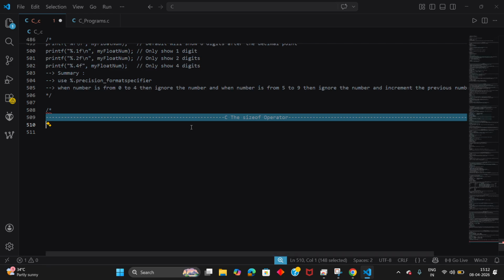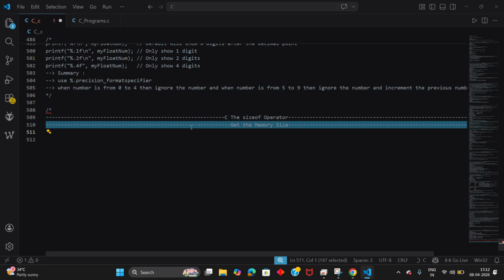I hope my screen is visible to you. Next, get the memory size. What is meant by the Sizeof operator is nothing but getting the size of the memory, or the size of the data type or the size of the variable.